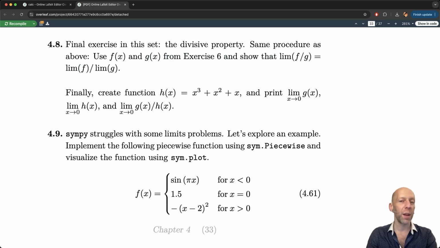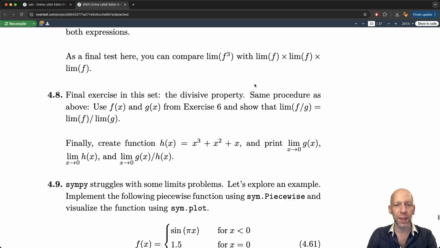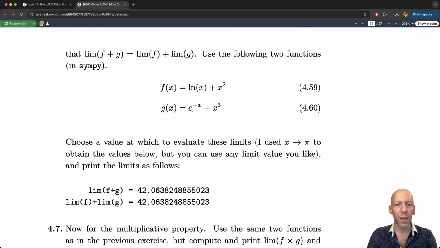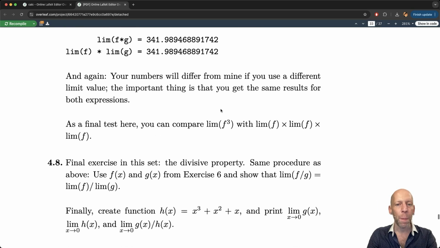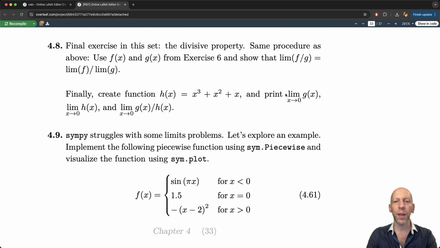And then to explore where something weird might or might not happen, you can create a new function, h of x, which is this. So it's x cubed plus x squared plus x, and then print out the limit as x goes to 0 of g of x. Now, g of x is the same as what we've been working with above. So e to the minus x plus x cubed. So let's see. Yeah, so print out the limit as x goes to 0 of g, the limit as x goes to 0 of h, and then the limit as x goes to 0 of g divided by h. And then let's see what happens.